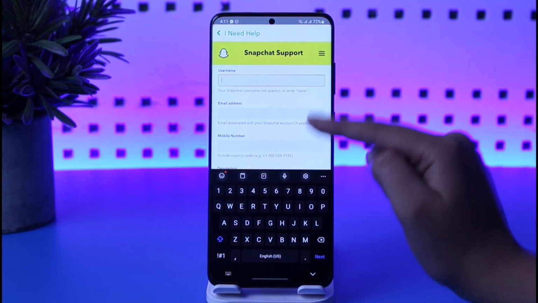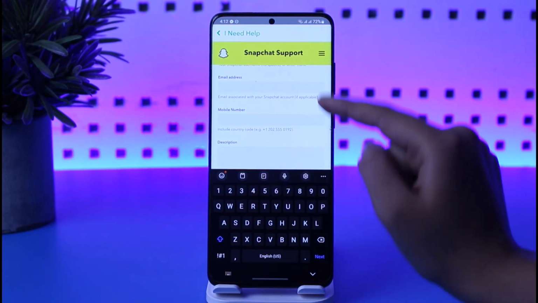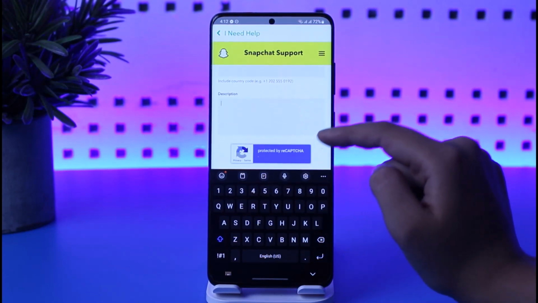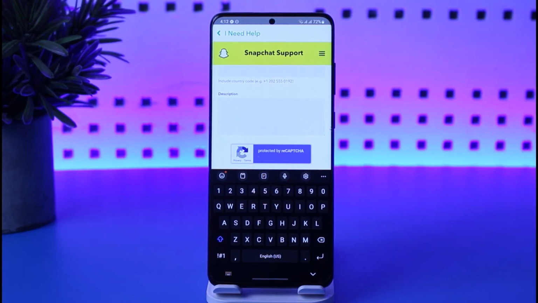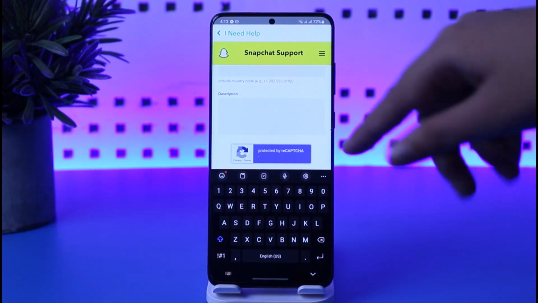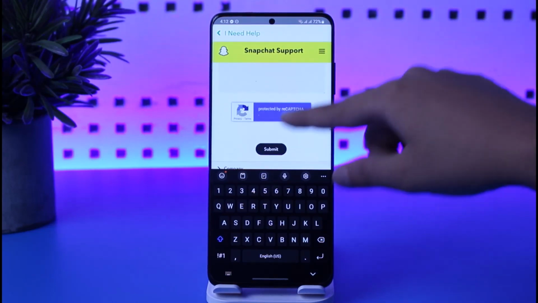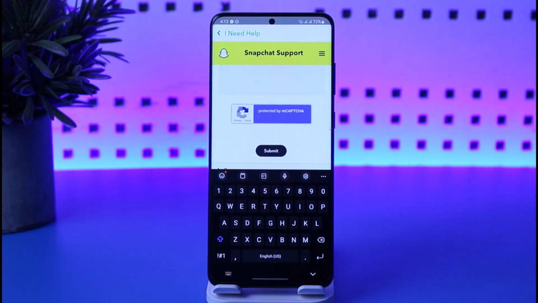Then enter the email address that is connected with it, the same with the mobile number, and in the description simply write: Hey Snapchat team, I haven't violated any of the guidelines, I haven't been using a third party for Snapchat, please unlock my account, I haven't done anything wrong, I'm still waiting for your response. Once you're done writing your description, tap on the submit option. Your request will be submitted, and once they have a solution or have unlocked your account, you will find a notification regarding that in the email address that you just entered.